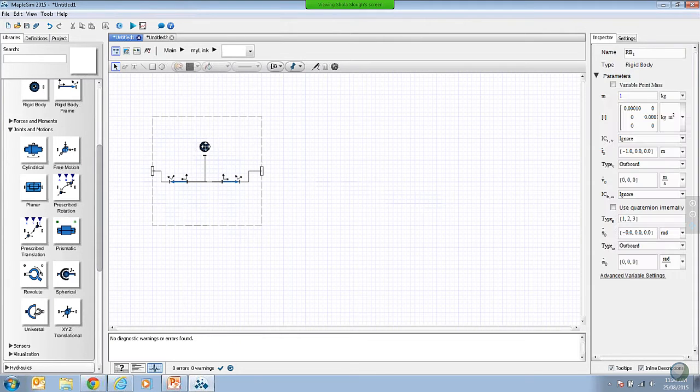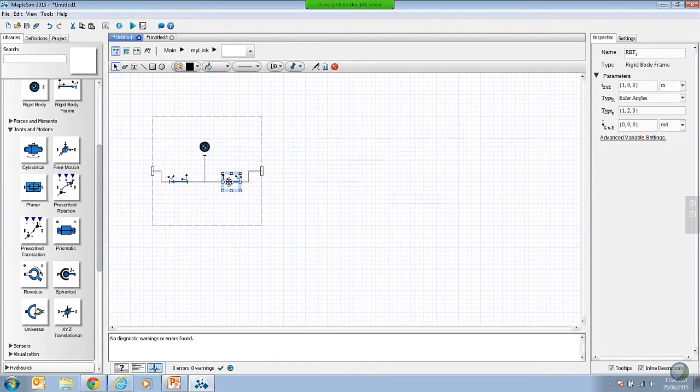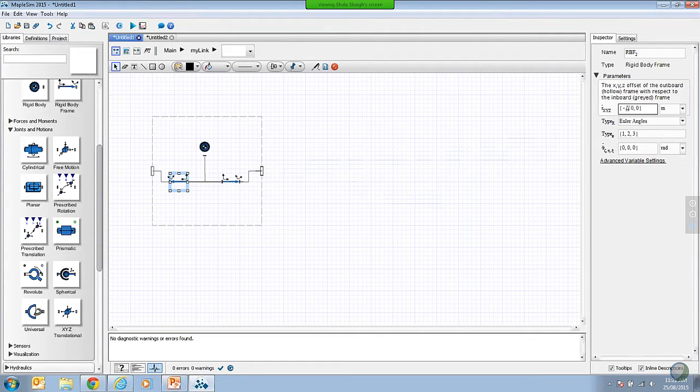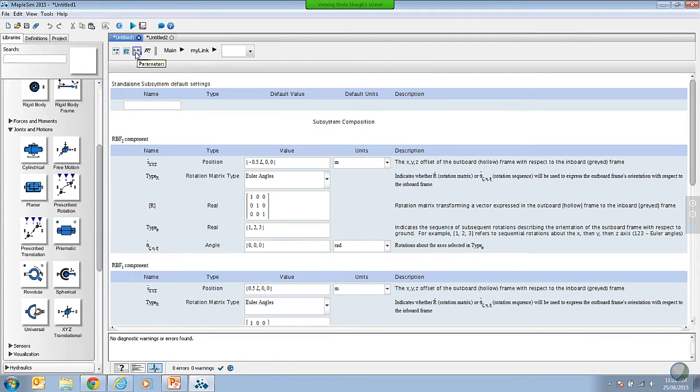So now I'm going to parameterize the mass and the length of the link. So I'm going to click on the rigid body and set the mass here to M. This link here, I'm going to set its length to L/2. And for the other one, I'll set that to minus L/2. Okay. So now, of course, we have to go and define what these parameters actually are. So I'll click here and bring up the parameter list for the subsystem.